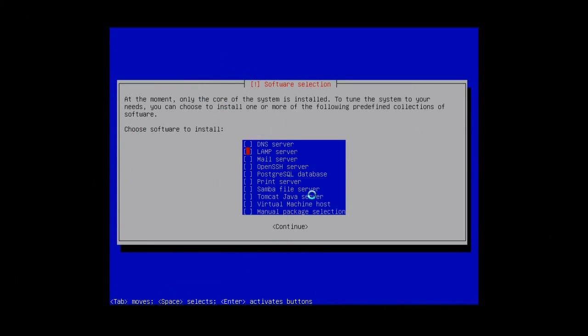Use your arrow keys to go down to LAMP server, then press space to highlight it. Also highlight the OpenSSH server, and then go down to continue by pressing your tab key and then enter.